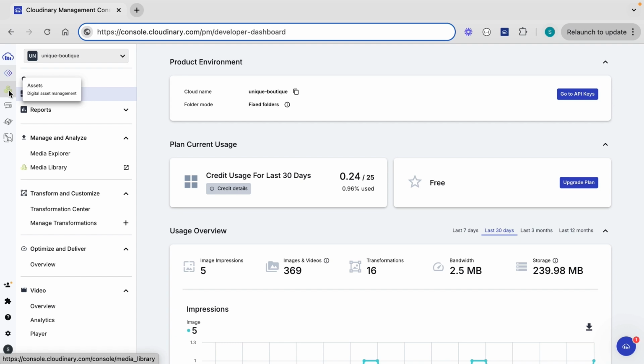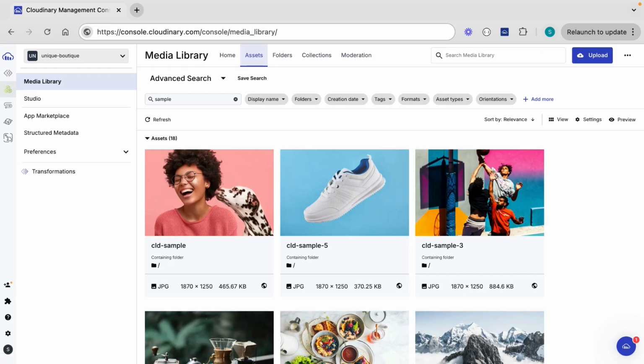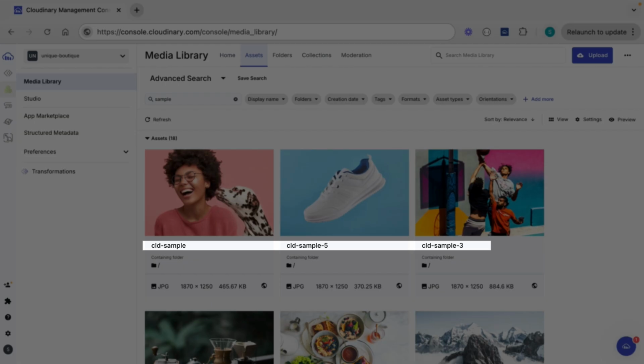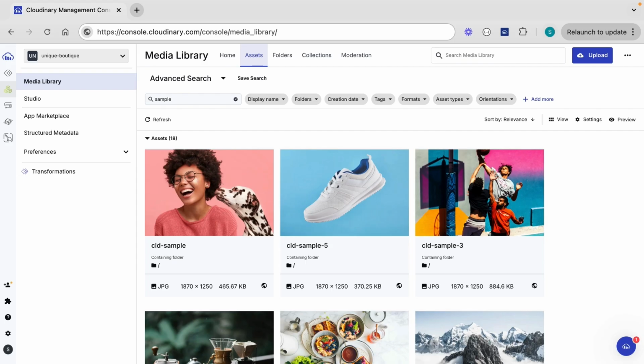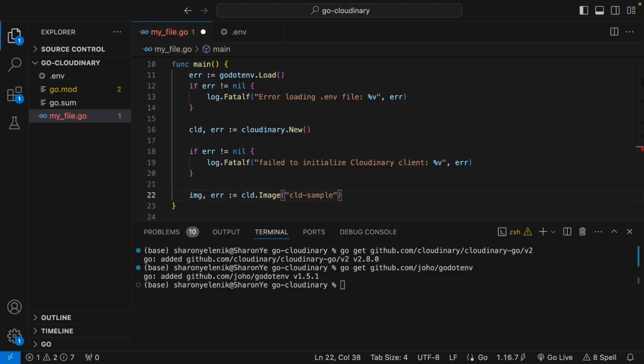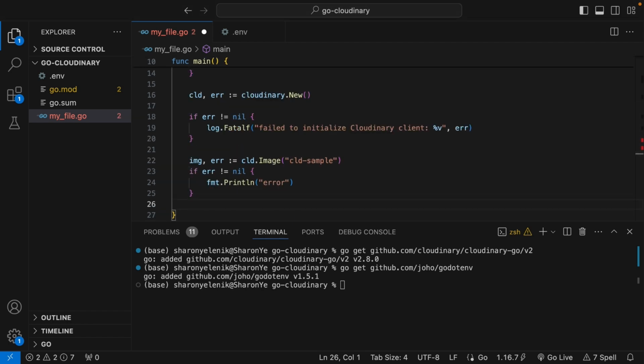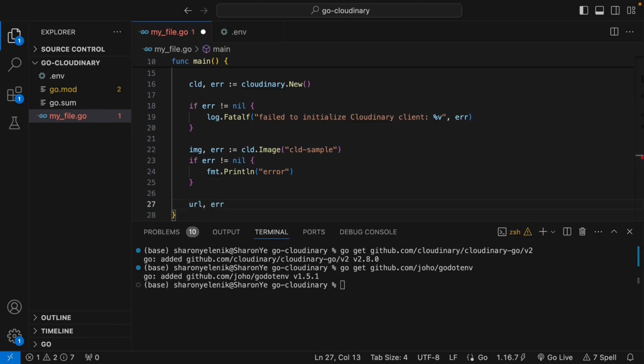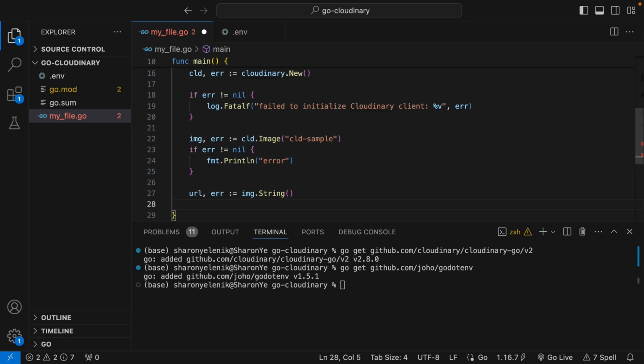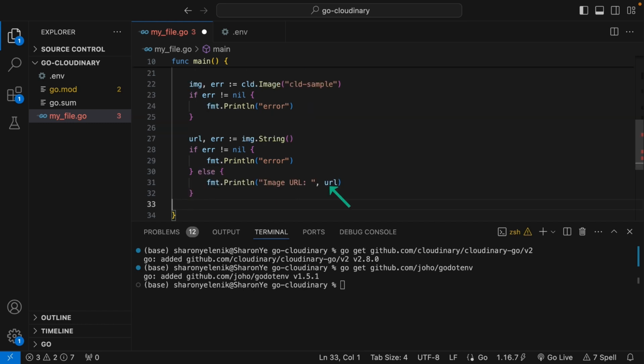You can use the public ID of any image in your product environment, but for this example, we'll use the public ID of a sample image that comes with every new Cloudinary account, cld-sample. Save this object in a variable named img, and add error handling. Next, get the image delivery URL by converting the img object into a string. Let's handle errors and print the delivery URL on success.